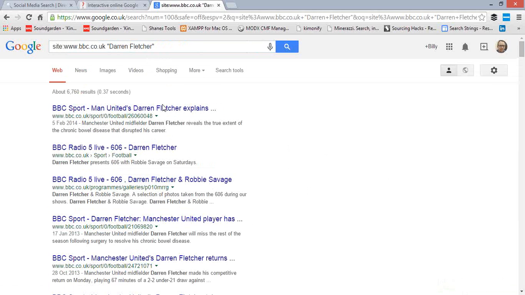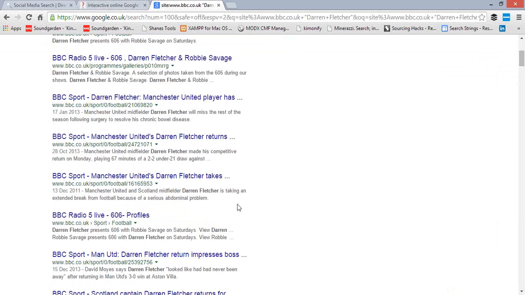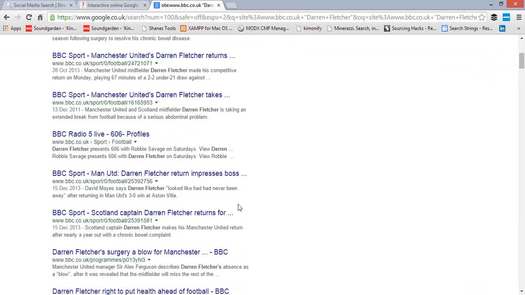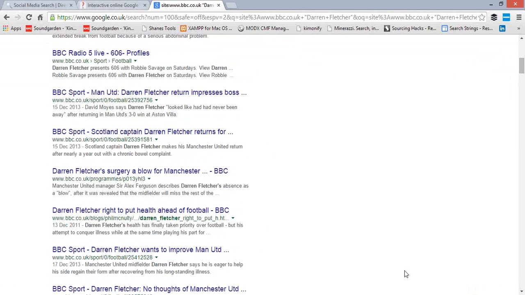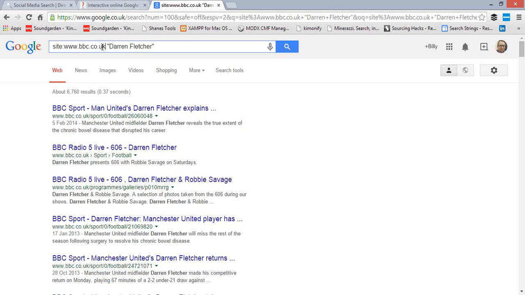I can take that a step further though. There's loads and loads of sports information on there, but say I only wanted to find information about programmes in the BBC that have got information about Darren Fletcher within them. Well, the BBC website has got a subdirectory as part of its hierarchy, /programmes, and under /programmes, that brings back descriptions about the programmes that appear on the various channels. So because I know that's part of the website structure, I could put in www.bbc.co.uk/programmes and then put in Darren Fletcher.